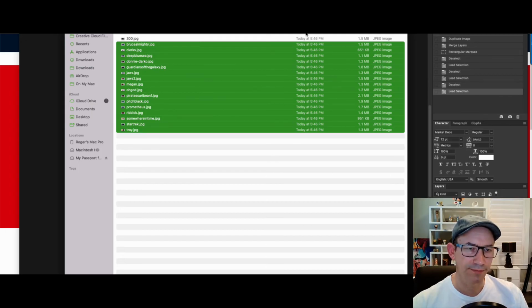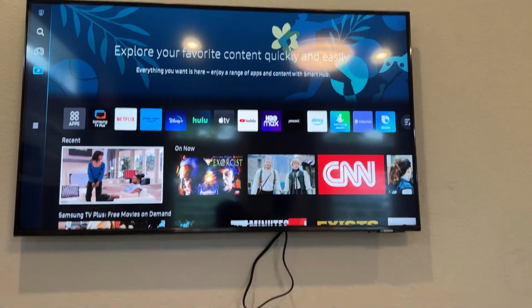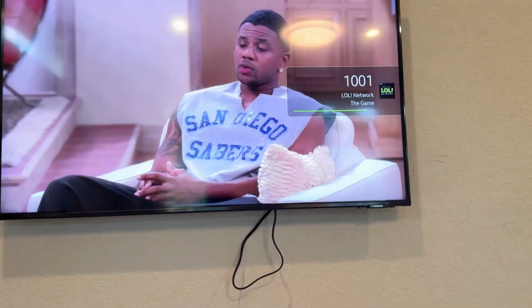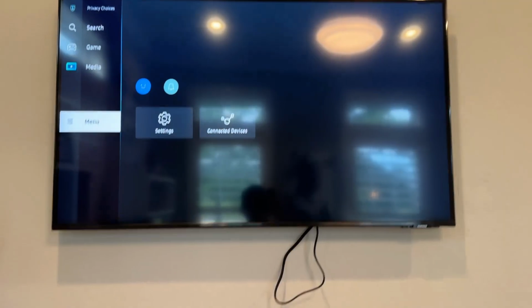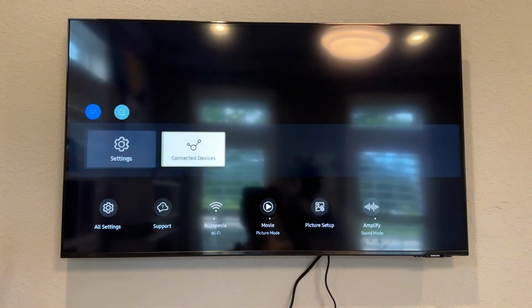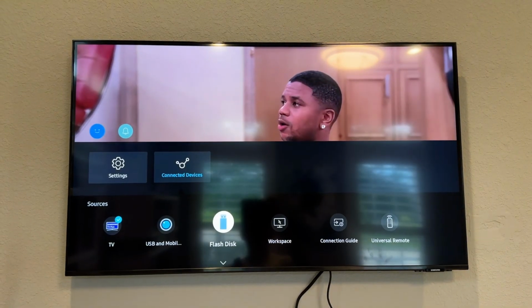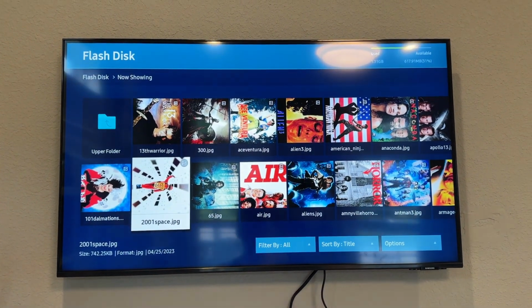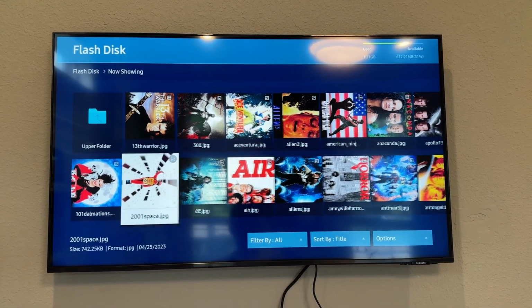And then I'm going to show you how to plug it into the TV, and you'll be good to go. Okay, so I have a Samsung television. I will share that in the comments. But basically on this television, we are going to go to the menu down here. We're going to then go to connected devices. You're going to select flash drive. Once you go in there, you're going to see the different posters in your folder.